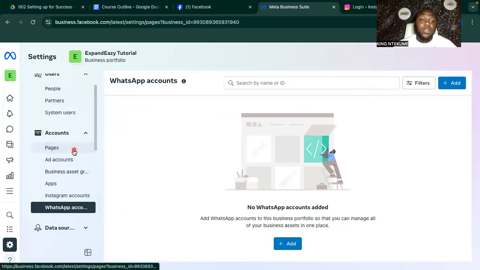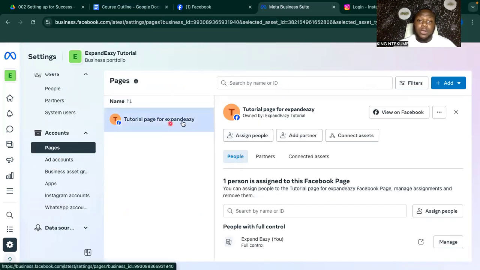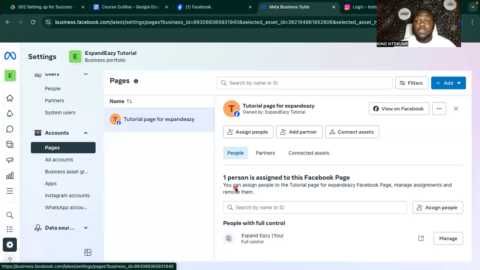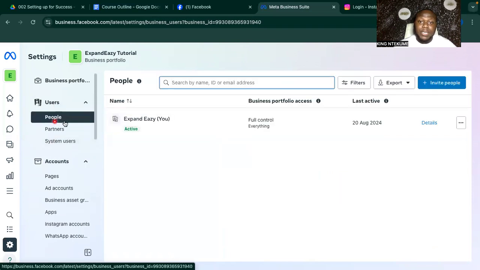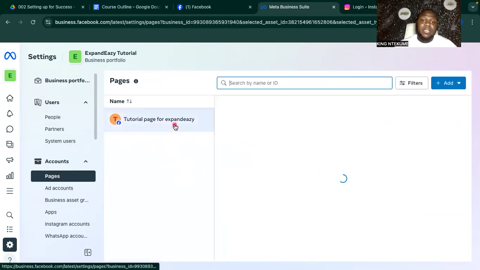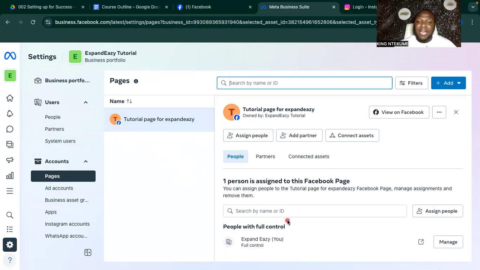So here, remember, when you come to pages and you click on the page, you have people that have control of the page. If you have added people under users, maybe you added another person to the page already, what you can easily do is assign that person. If you have assigned additional persons to your business portfolio, you can come to the page and assign that person to have access to the page, because a person can be in a business portfolio but not have access to the various business assets. It's only the assets you give to that person to control that the person will have access to. Do you understand? That's basically how it works.